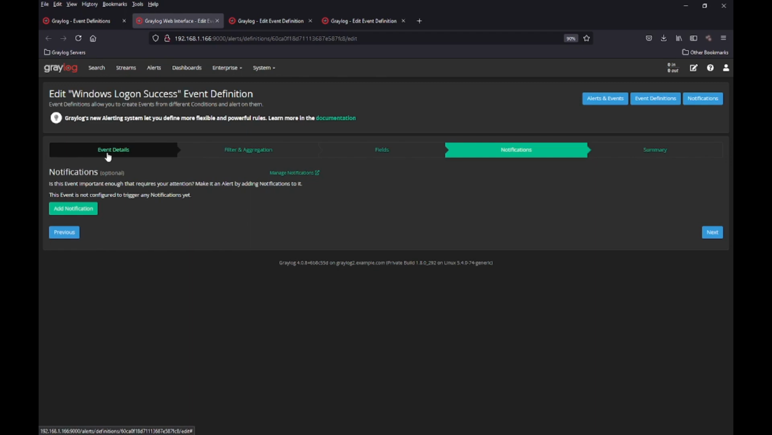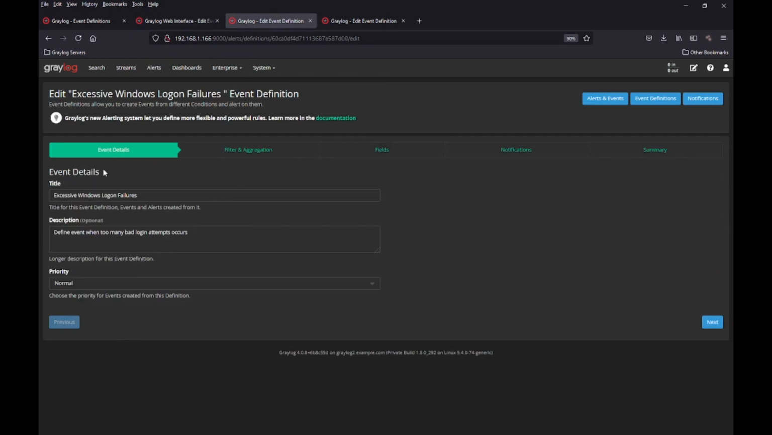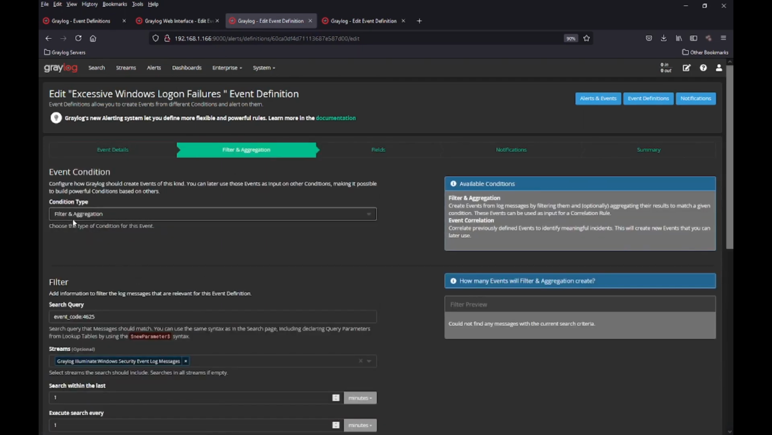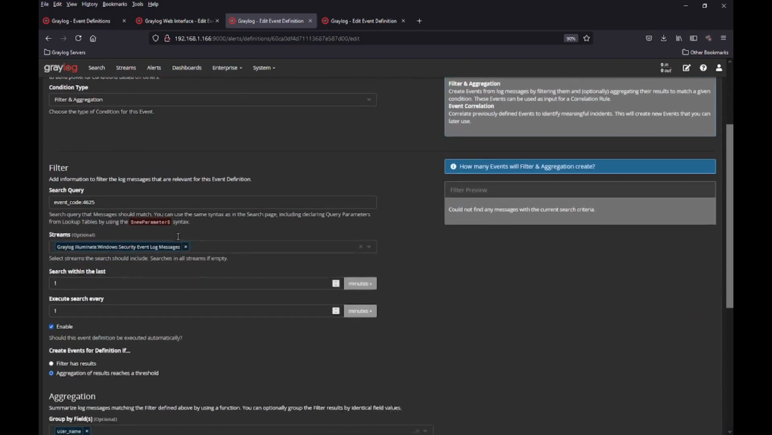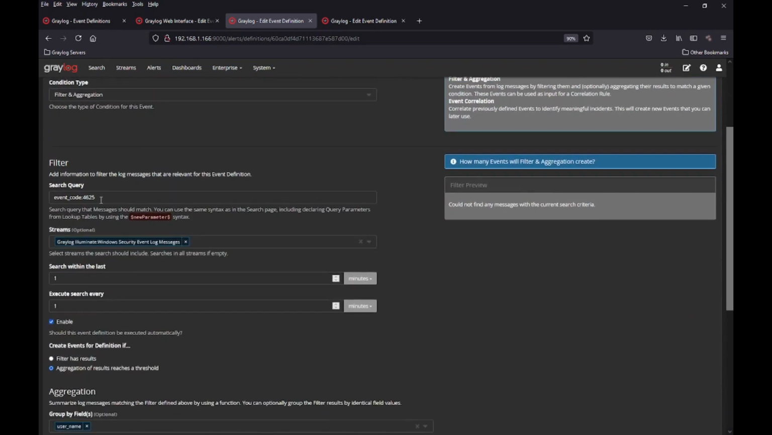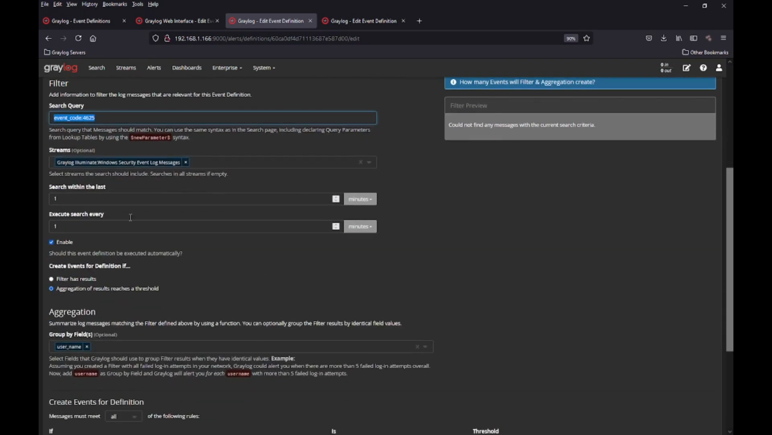Now, looking at this event definition, we will now move to an excessive failed logon attempt. So this definition is set up called excessive Windows logon failures. And we're going to go in and create a filter and aggregation. We scroll down here, a failed login attempt is a Windows event code 4625. We are looking at the streams again for the Windows security event log messages. We're going to search every minute and execute every minute on this search of this Windows event code in the logs.